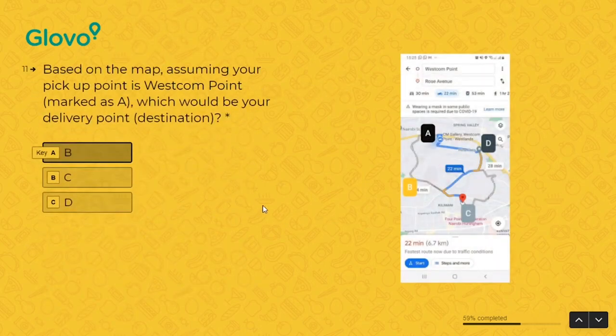Now next is to test your understanding on maps. Based on the map, assuming your pick point is Westcombe Point, that is marked as A, which will be your delivery point destination? Okay, which will be your delivery point?